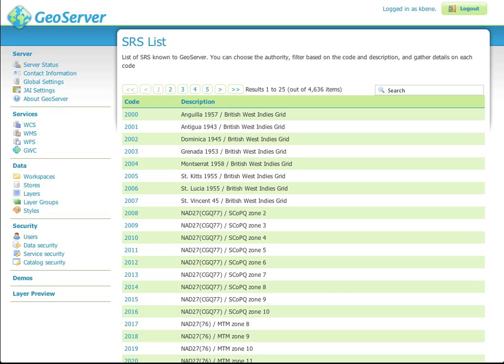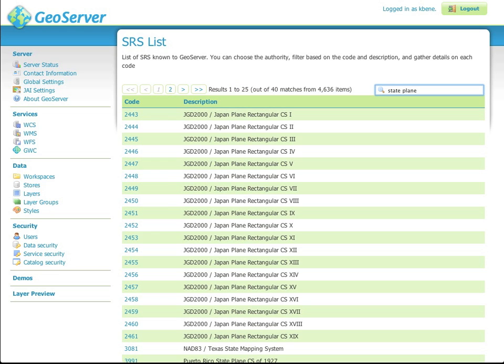And so if you're wanting to look for a particular spatial reference system to see whether or not it's supported, or if you're wanting to see what the EPSG code is for a particular spatial reference system, you can use the search tool. So if we wanted to, for example, do a search for all state plane spatial reference systems, we can just search for state plane and see that we are looking at a list of the first 25 spatial reference systems in GeoServer out of a total of 40 that have the words state and plane somewhere in their name.